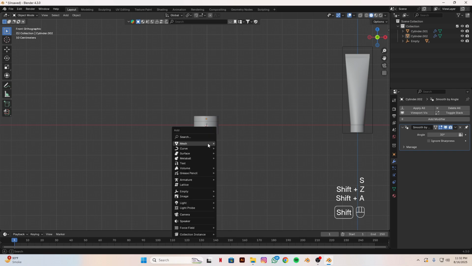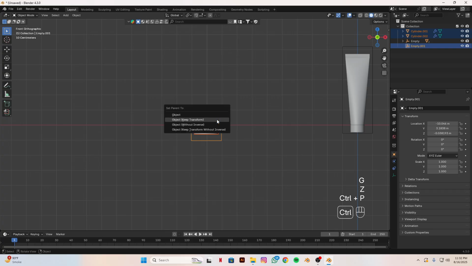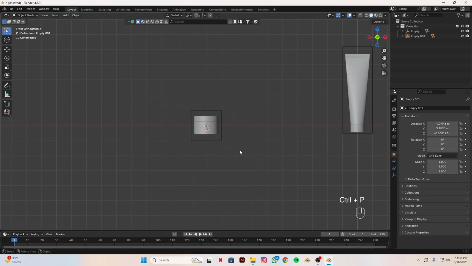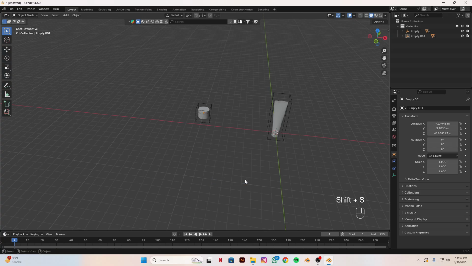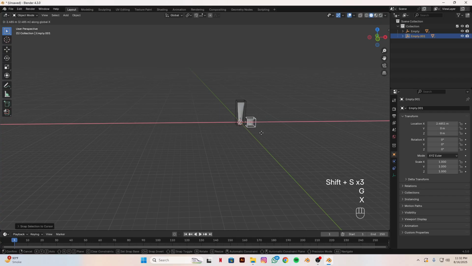I think it's good. Shift A and add an empty, which is cube, and select all products and parent it to empty. Yeah, I think it's good. Shift S, cursor to origin, select this empty. Shift S, selection to cursor. Okay, yeah, I think it's good. G X and place it here.